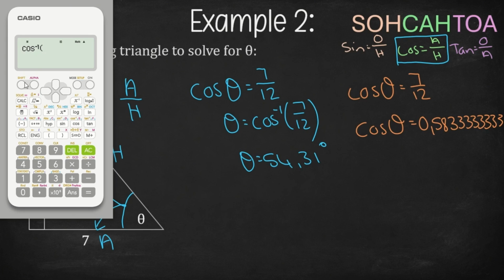And now what we're going to do is we are going to press shift and STO and equal. Can you see that we get this answer 54,31? We get the exact same answer that we have here. And now that we have the answer, we can round this off.